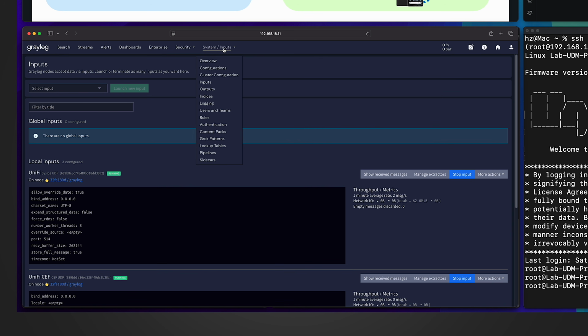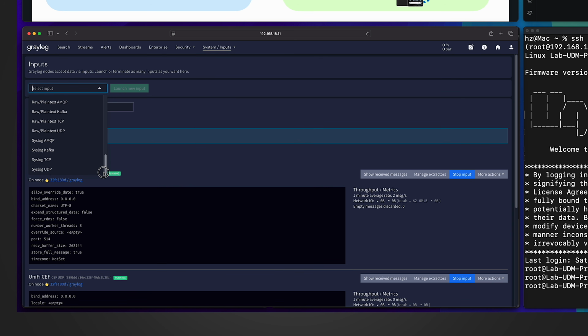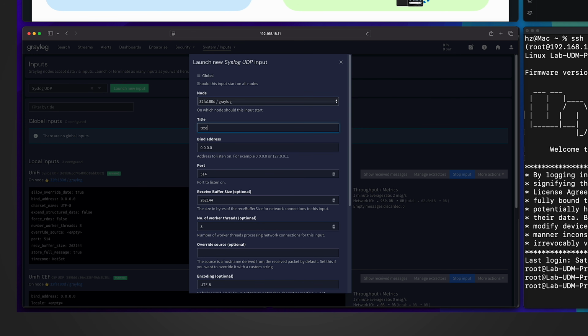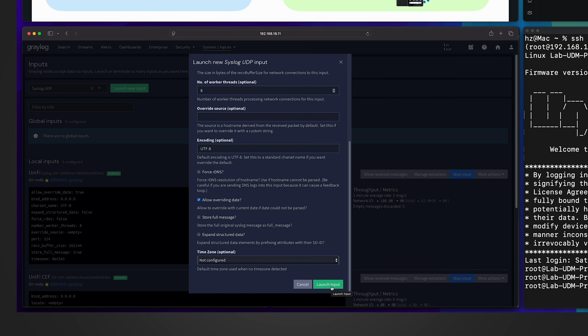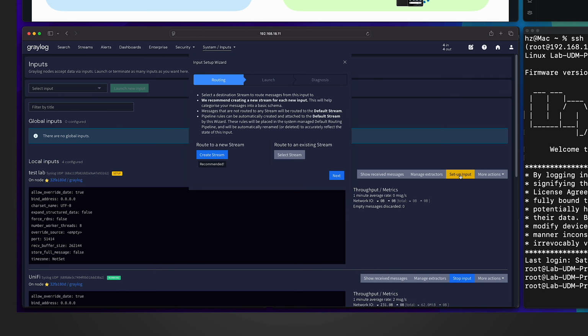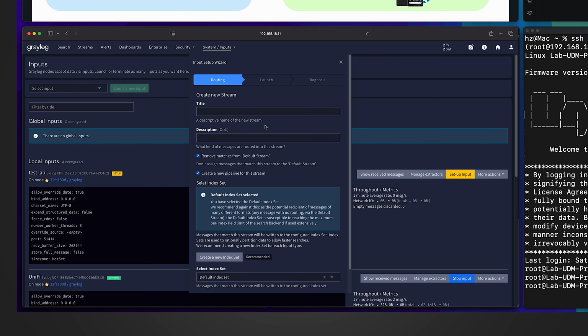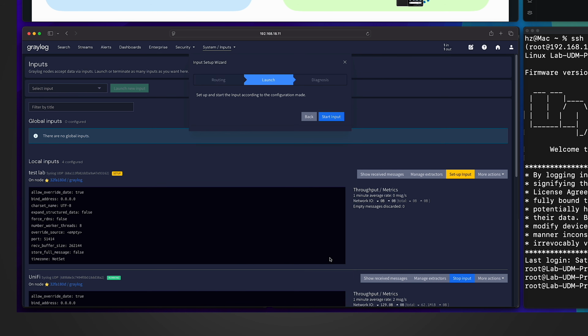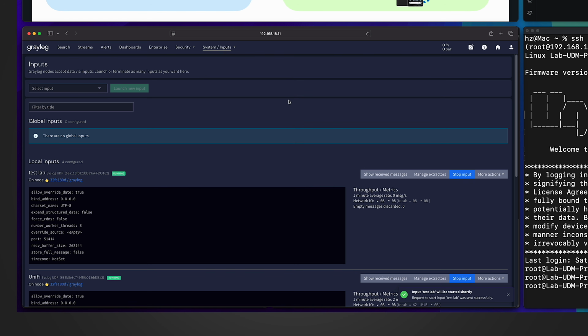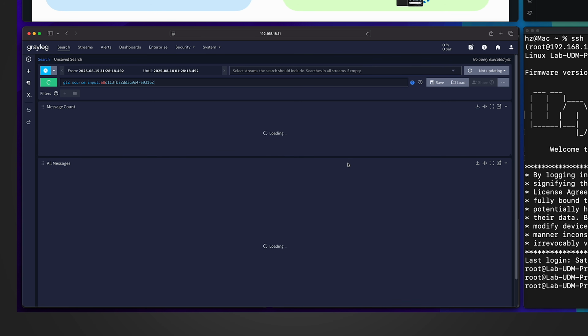Then in Graylog, I need to set up an input to support this custom port. So I go to system inputs, create a new input. I select the very last option, which is syslog UDP. Give it a name, test lab. Then for port, change it to 51414. Okay, then launch input. Then I need to set up input, create a stream for this input. Let's simply say test. Next, start input. Okay, it started.